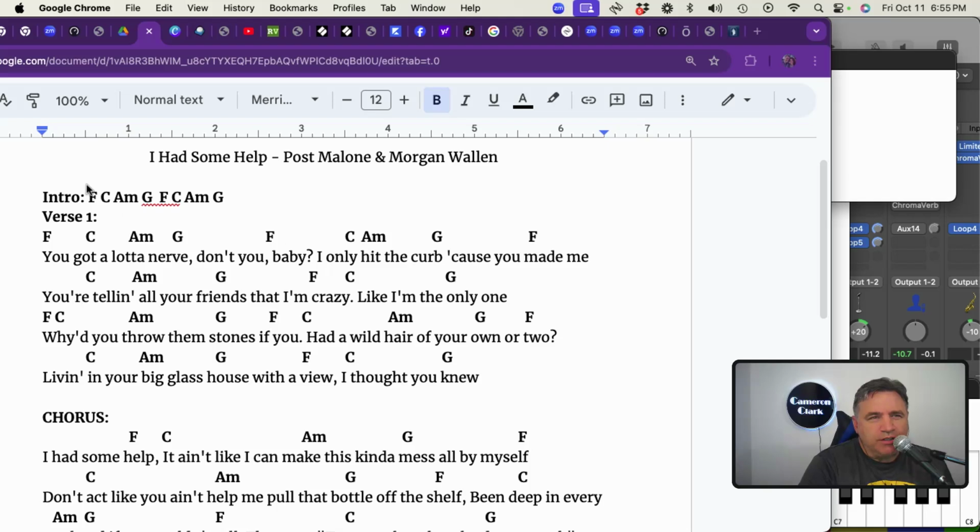On your screen, you'll notice this is the lyrics and chords for that Post Malone and Morgan Wallen song. It's called I Had Some Help. And conveniently, you only need to know four chords for this whole song. It just repeats over and over again.